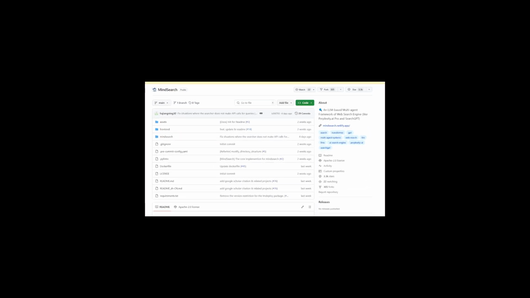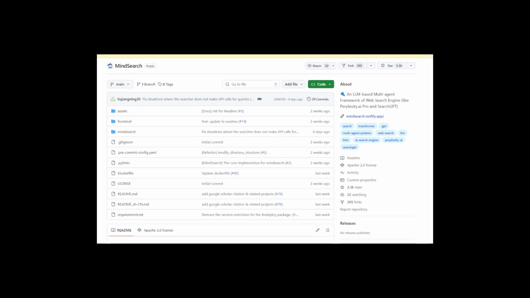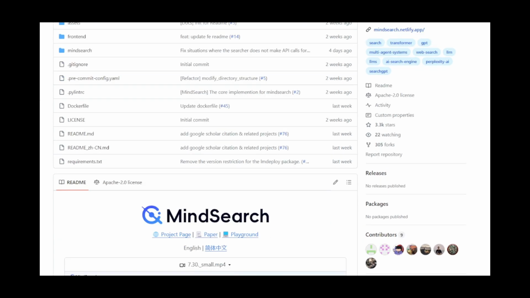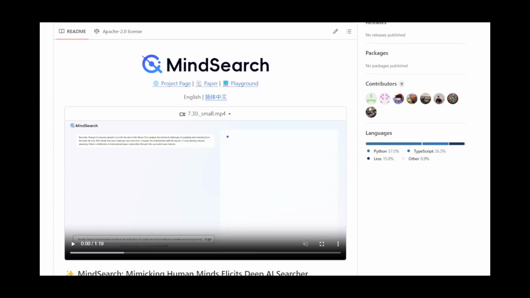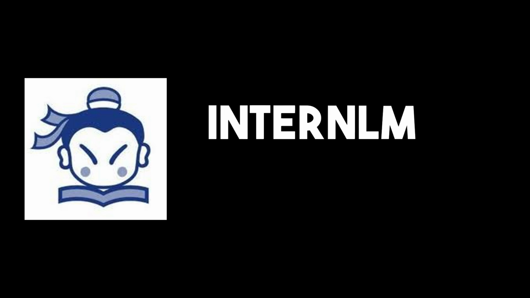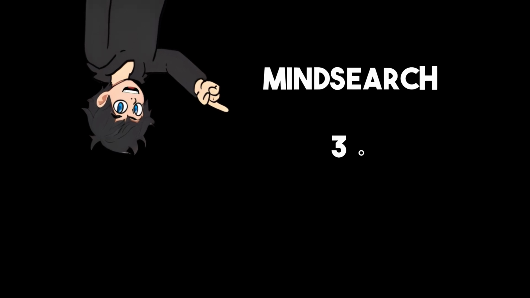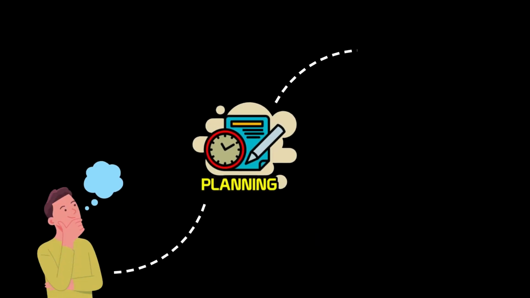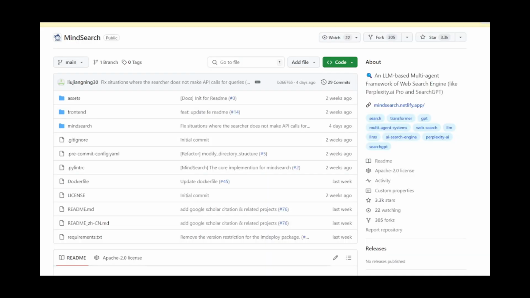MindSearch is an open source AI search framework launched by the Joint Research and Development Team of the Shanghai Artificial Intelligence Laboratory, which combines large-scale information collection and organization capabilities. Using the InternLM 2.5 7 billion dialogue model, MindSearch can collect effective information from more than 300 web pages in 3 minutes, completing a task that usually takes humans 3 hours. It uses a multi-agent framework to simulate human thinking, planning first and then searching, which improves the accuracy and completeness of information. The project has been fully open sourced, and users can experience and deploy it locally for free.